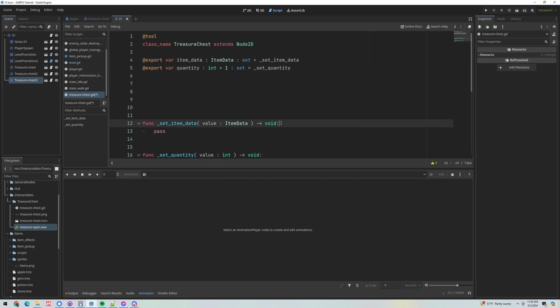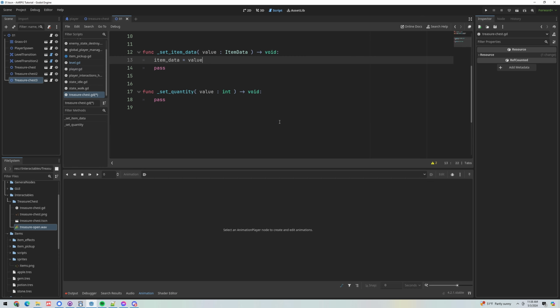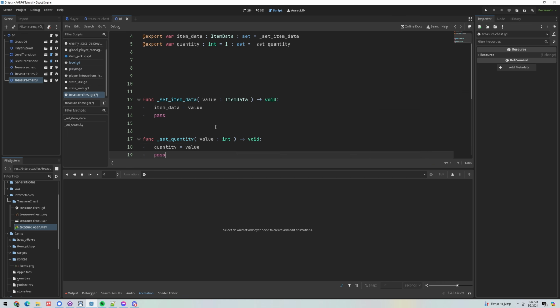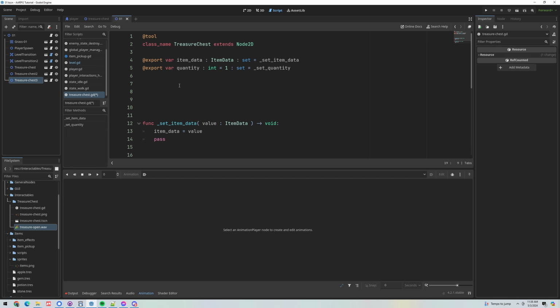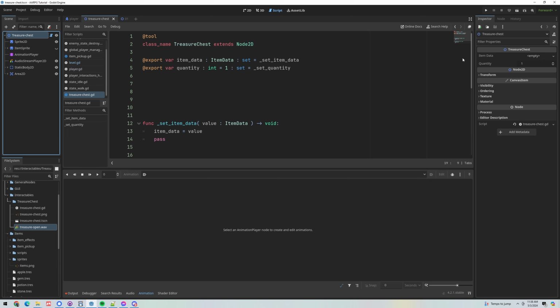We can go ahead and get these started. The one obvious line of code that we need in each of these is we need to set our values appropriately, right? So for the item data, we just set the item data to the value that we pass in. And likewise, for our set quantity function, we'll just set the quantity to the value. Good enough there. That's going to get us started so we can set those. So now if I save this, if we look at our treasure chest, we've got our item data and a quantity.